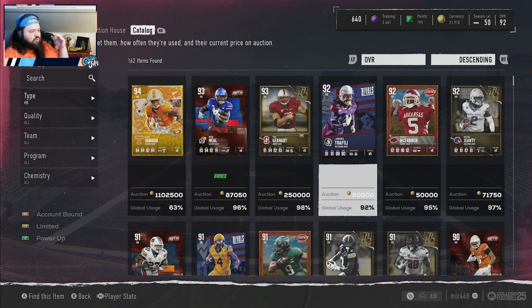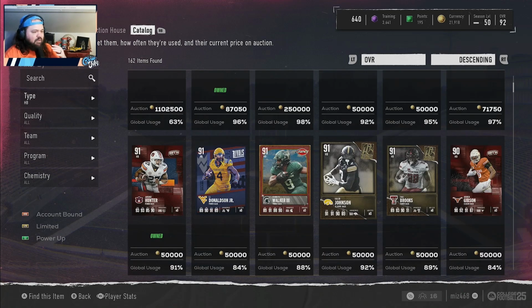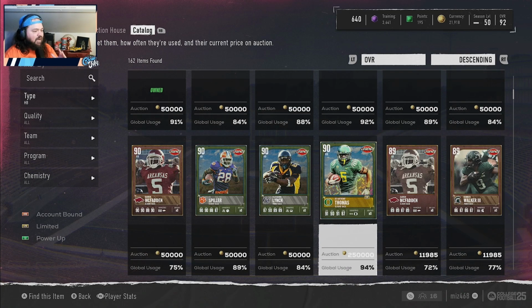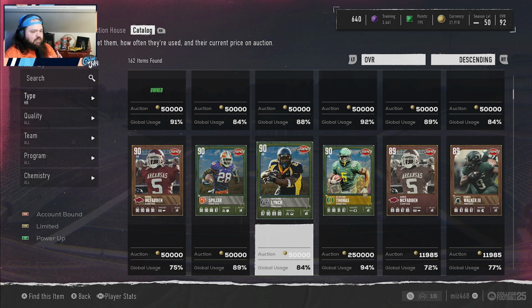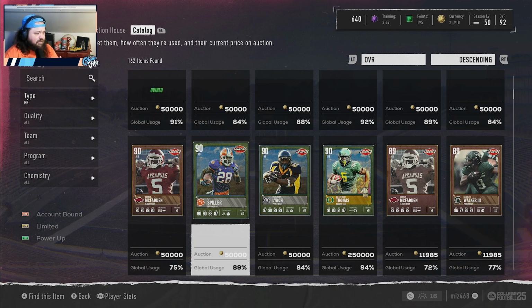But if you're looking to drop down and get somebody for a little bit cheaper, there are some decent options here. This 90 Marshawn Lynch is pretty good. But this CJ Spiller has 90 speed at 50K coins. Love it.